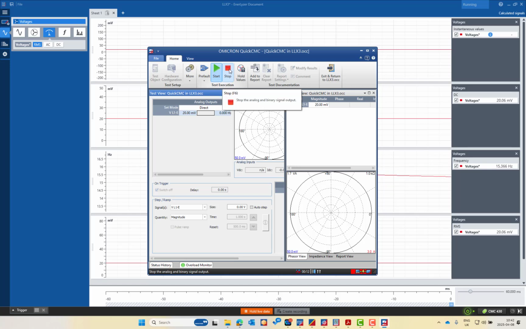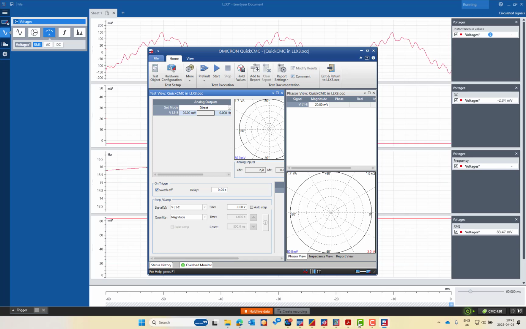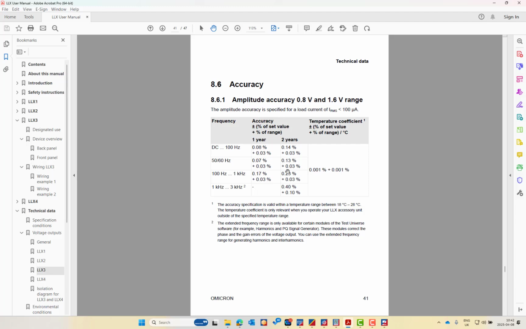So this is the explanation of how to use the LLX3 with the CMC 430 for such low-level voltage signals, and using the Enerlyzer also to check this kind of low-level signals. Now we can stop the injection. And here is the accuracy level as we explained.